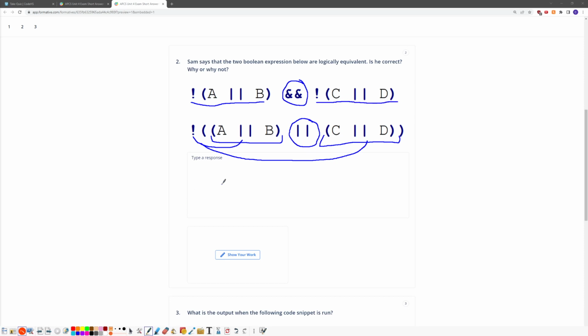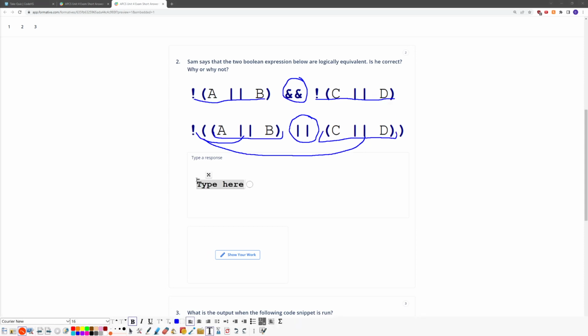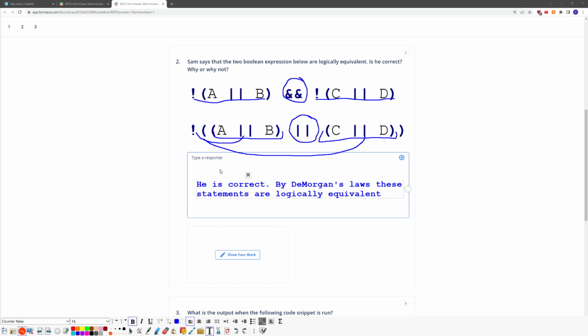So this is correct. You could say he is correct, by De Morgan's laws these statements are logically equivalent. And that would be a suitable answer.